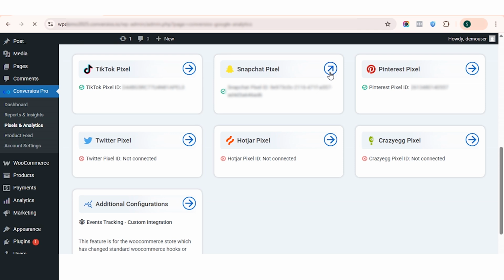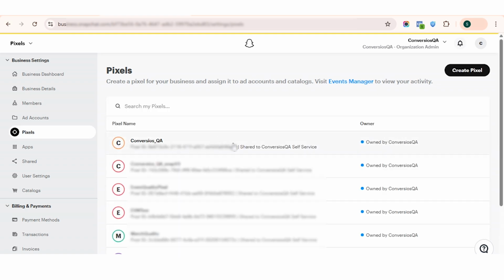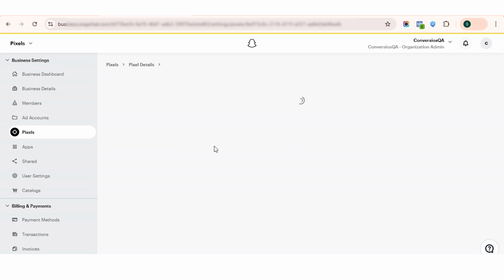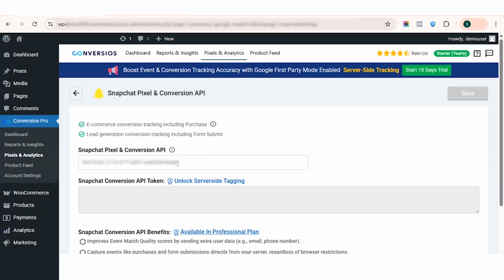Now after TikTok, here comes the Snapchat pixel. So click on it here and let's quickly go to the Snapchat Business Manager account as well. Once you're logged in, you will see certain options on the left side. Click on pixels. You may see multiple pixels if you have already created from your side. Click on the one that you wish to connect. Copy the ID from here and paste it in the box and hit save. Similarly, Snapchat conversion API token is not available with the starter plan.